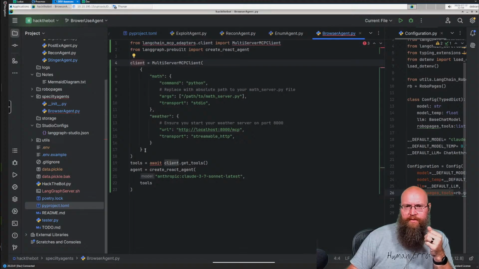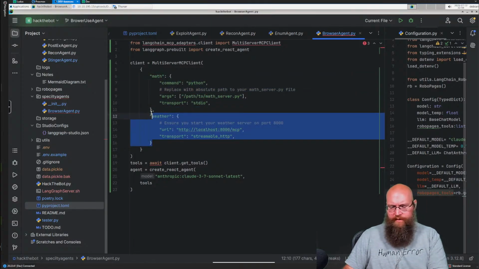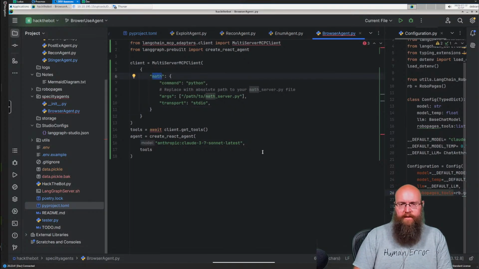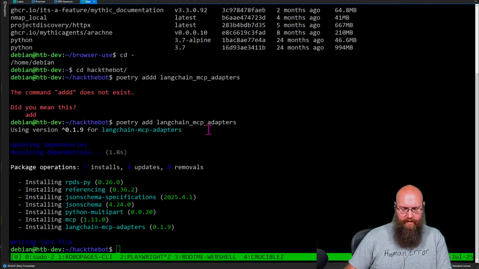Basically, what I want to do here is get rid of some of these guys. Let's get rid of this one. I'm going to call this browser use. Command is going to be docker. Actually, let's prototype that out real quick. So what we're going to do is docker run.